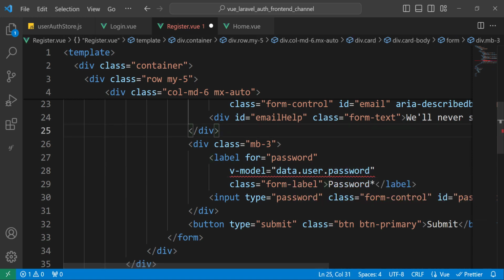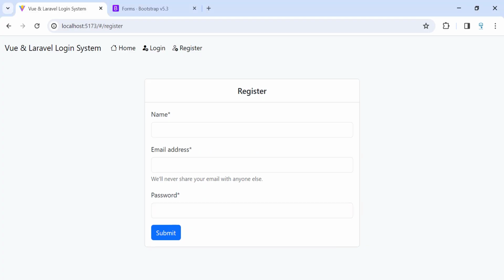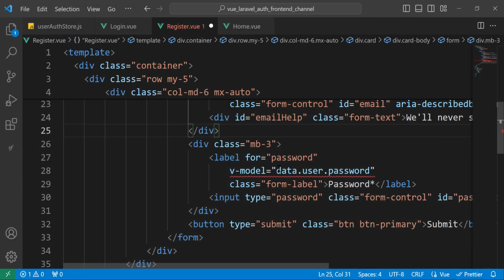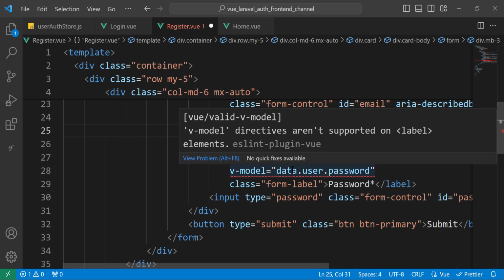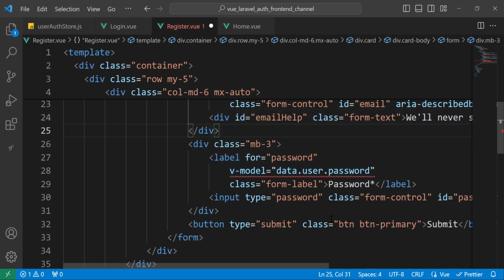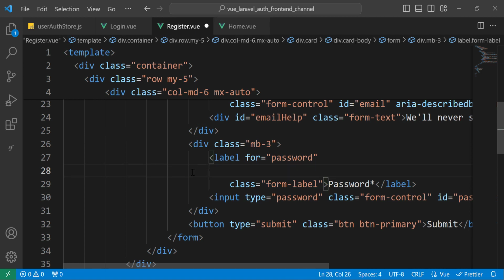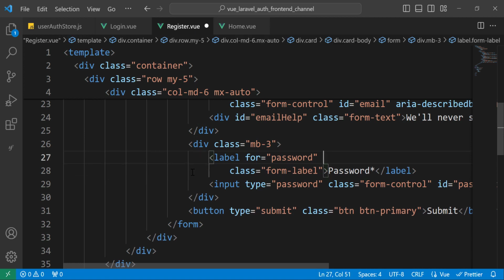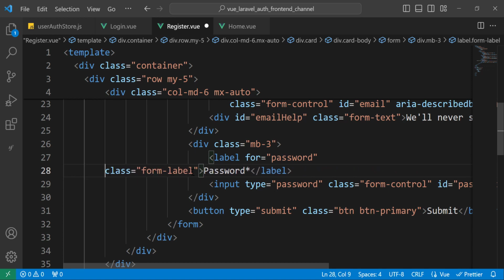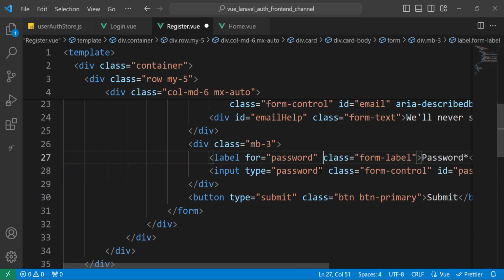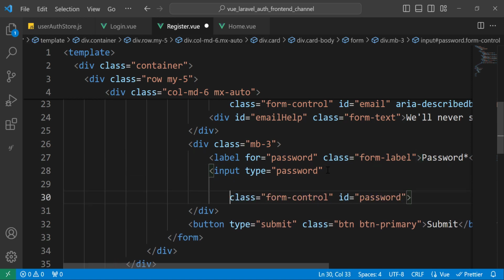What else we need? So we have the username, the email, and the password. So what else we need? I think I made it inside label again. So sorry again for this error. So let's move it and put it here inside the input.